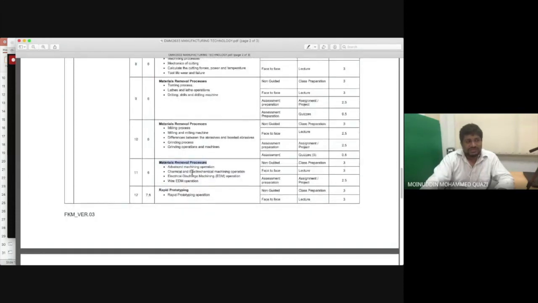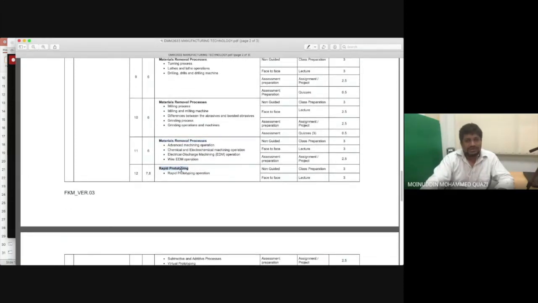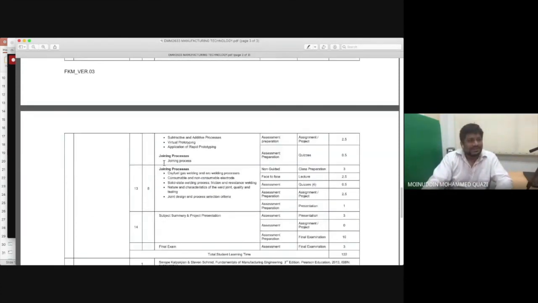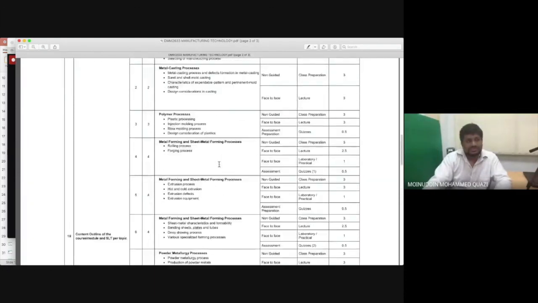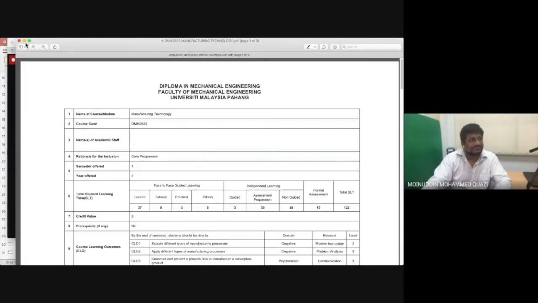Then in week 12 we will go through rapid prototyping, how to do reverse engineering, how to extract data in reverse, like the way China does. Then we will go for welding and joining processes in week 13, and then week 14 will be your project presentation, maybe video or something. So these are the topics for you guys.